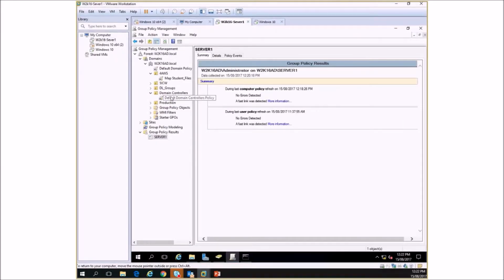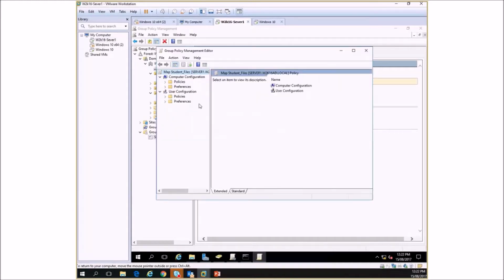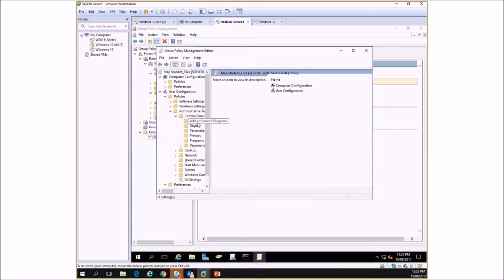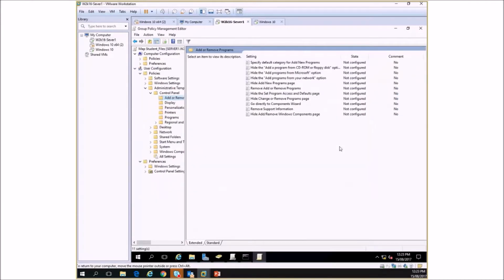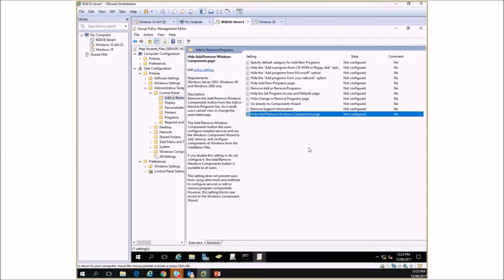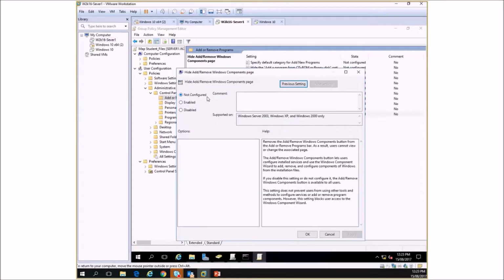Okay, let me see if I can quickly show you this. So if we look at our group policy, if we edit that again and go to policies, administrative templates, control panel, add remove programs, for example. So can someone add remove programs to their computers? One of them is hide the Windows components page. So people can't even get to the Windows components page on their computers. If we actually edit this, right now it's not configured. No setting has been given. If we enable it, it means this setting is turned on. If we disable it, it means it's turned off. Okay, you get that, guys?